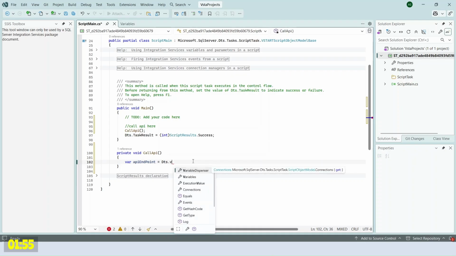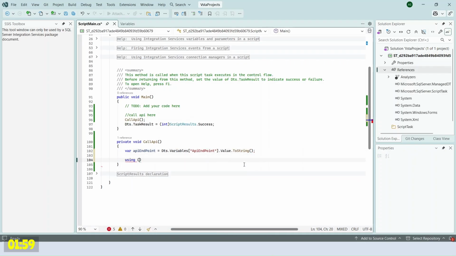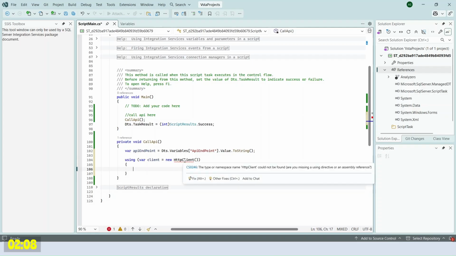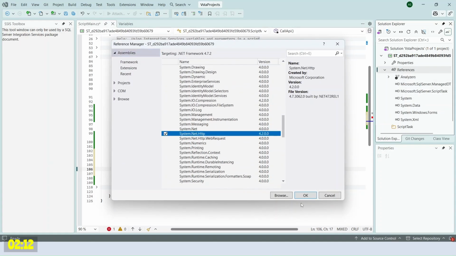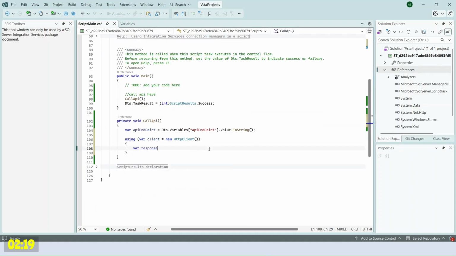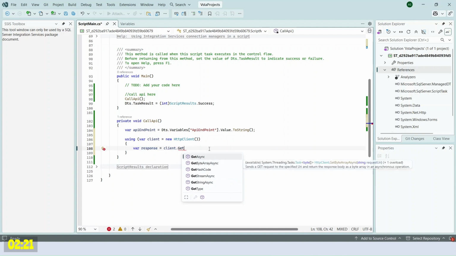Let's get the value of our endpoint URL from the variables collection. We will use the HttpClient class inside our callAPI method to call the API. But since the HttpClient assembly isn't referenced by default, we need to add it manually before we can use it. We will call the GetAsync method and pass the API endpoint URL as the parameter.